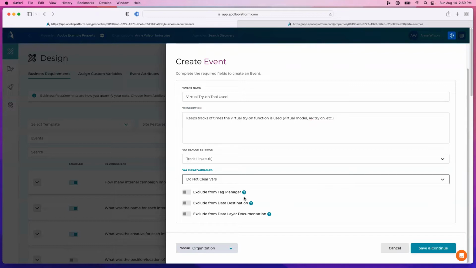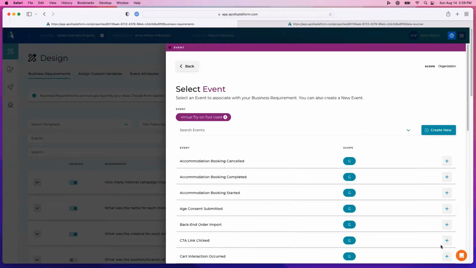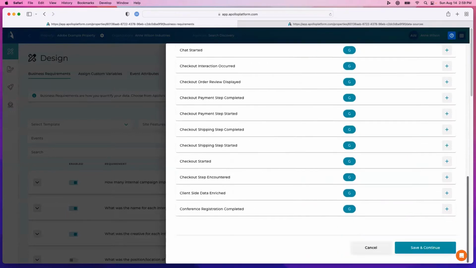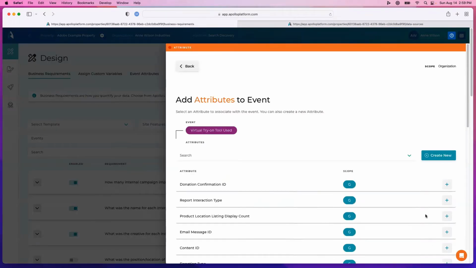Most of the time, you'll want it to go everywhere to keep your documentation and your instance in sync. So we'll hit save and continue. So I've created this new event, and this is the only top level event that I need to create. So I'll hit save and continue again.